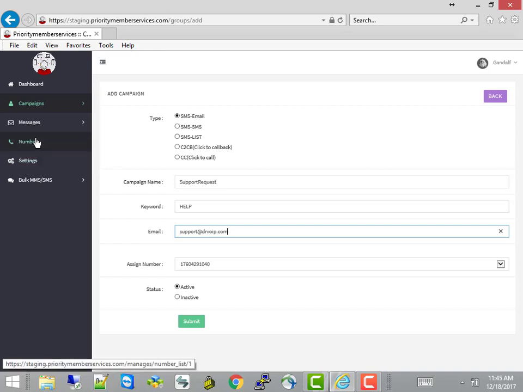We will also simultaneously create a ticket number, and the ping pong of messages against that ticket number will be saved in your log, and you can review them, search them, etc. So this is how you set up SMS to email.